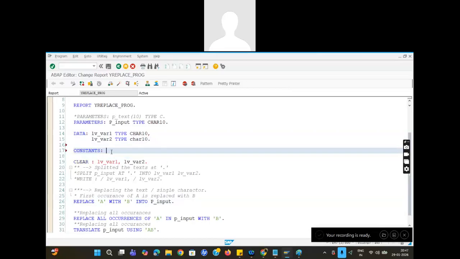Wherever it is not changing, we should call it a constant. And a constant should always be declared in capital letters. So the value of the constant should be declared in capital letters. The syntax is CONSTANTS. We will use a tab here. How many constants are there? A is one constant, B is one constant.